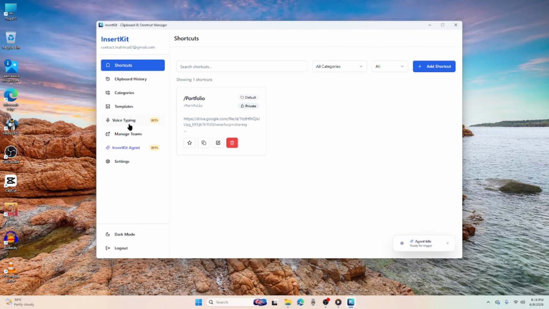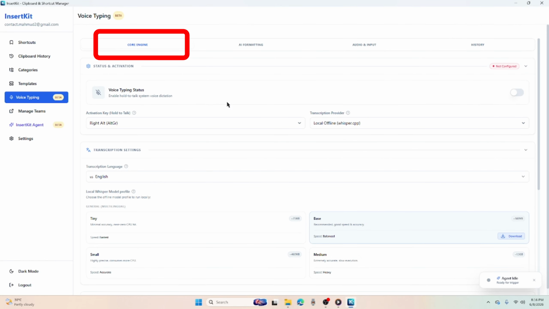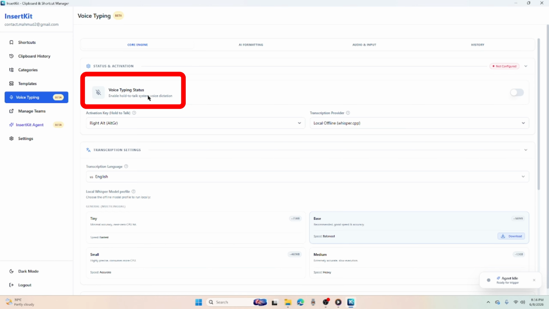Open InsertKit and click on Voice Typing. The first tab is Core Engine. At the top, you'll see Voice Typing Status. Simply turn this on to enable voice typing.